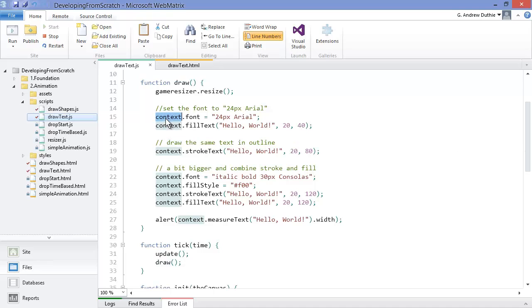In this case, I'm going to call context.font, and using that font property, again, I'll use CSS style syntax to set the size of my font and the family of my font to 24 pixel Arial. Then I call the fillText function and pass it the text that I want to draw, in this case, hello world, and the position that I want to draw it at. Then I can call context.strokeText and do the same text in outline form. And again, I'll just change the position here a little bit, make it a little lower.